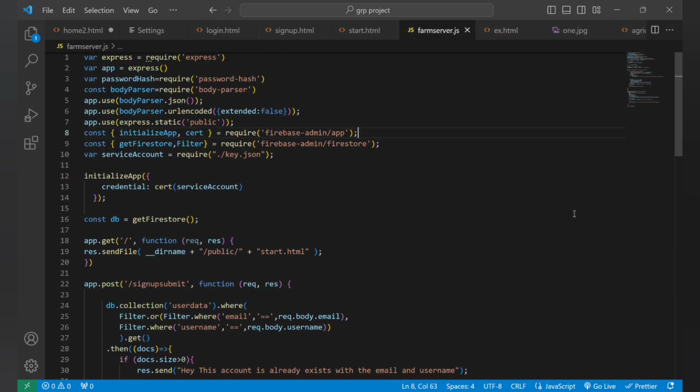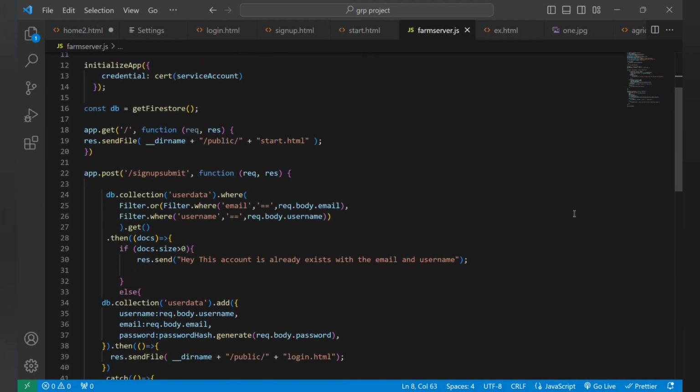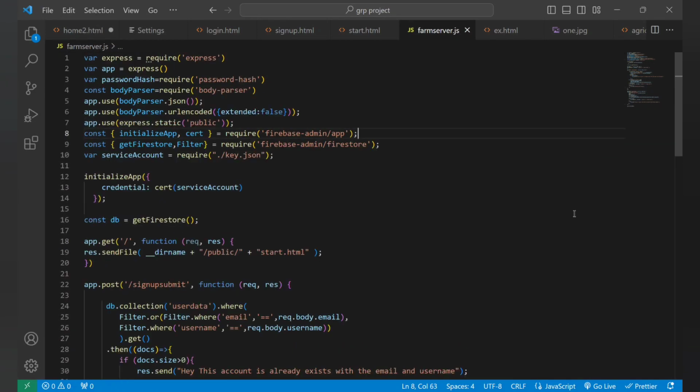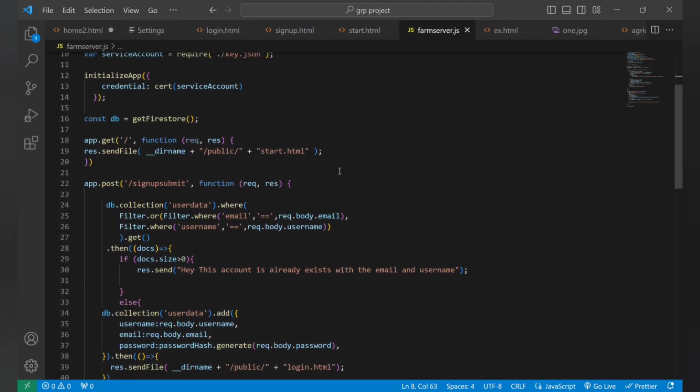So this is the node.js code that sets up a basic server using the express.js framework and integrates Firestore Firebase for user authentication. It appears to be a simplified user sign up and login system for a web application. So first is importing and middleware setup. The code starts by importing necessary modules and libraries including express.js, password hash, body parser, and Firestore Firebase. It sets up Express, configures middleware to handle JSON and URL encoded data, and serves static files from a public directory.